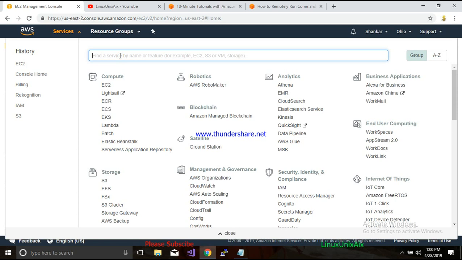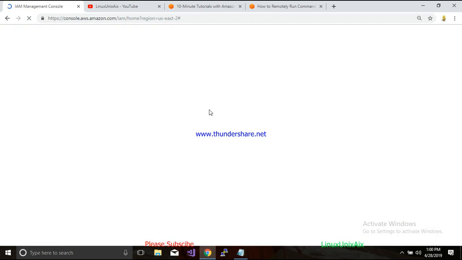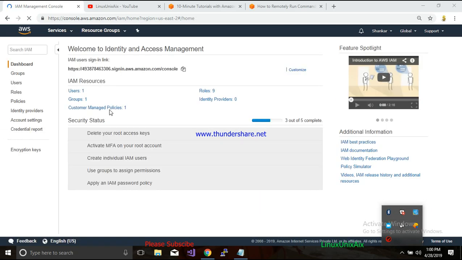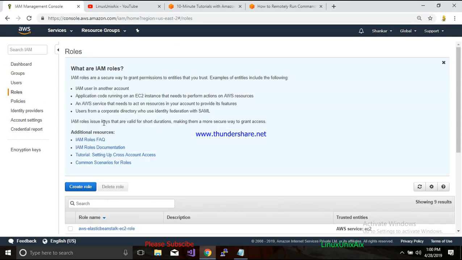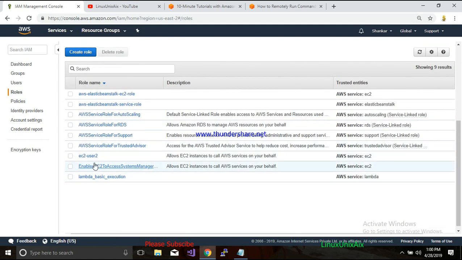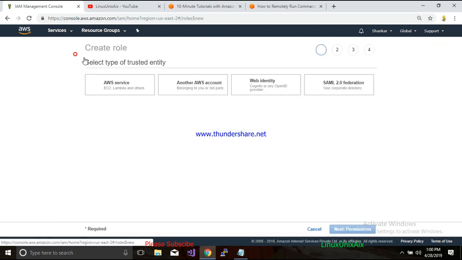Okay, so what you have to do is go to Identity Access Management, which is IAM. So here when you go, you have to create a role which will have access to your server. Okay, so here there are so many roles. I have already created one role. Let's create one more role.